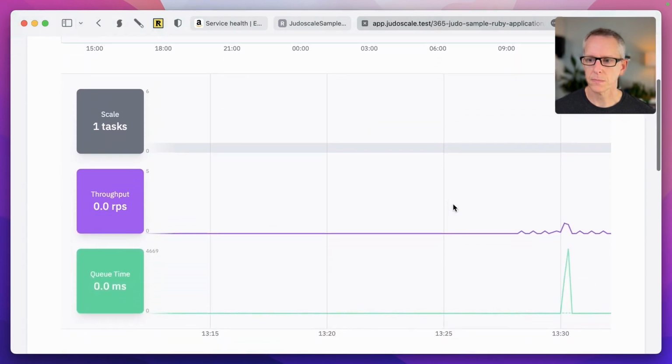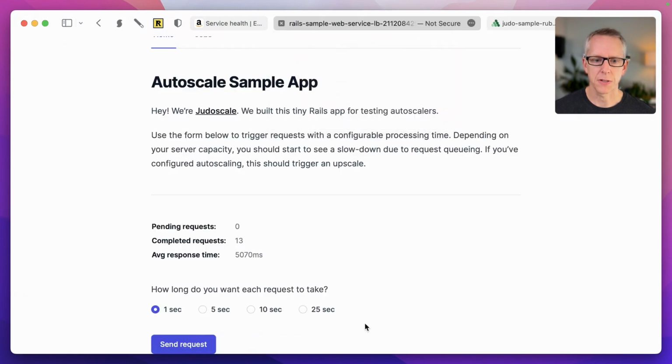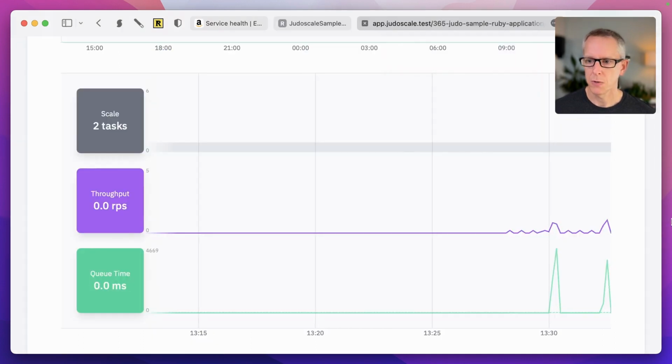So let's do the same thing we did before. Let's fire off a bunch of these requests. And as long as our response time is over a second here, we know there's request queuing because in the actual Rails server, they're only taking a second each. So those have all completed. Now, if we hop over to Judoscale, we should see that queue time spike there.